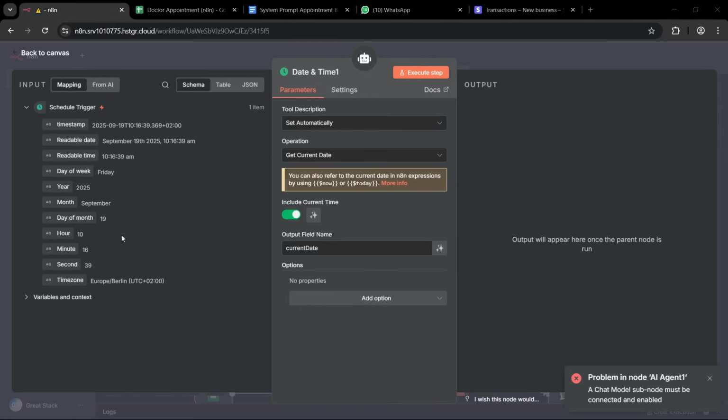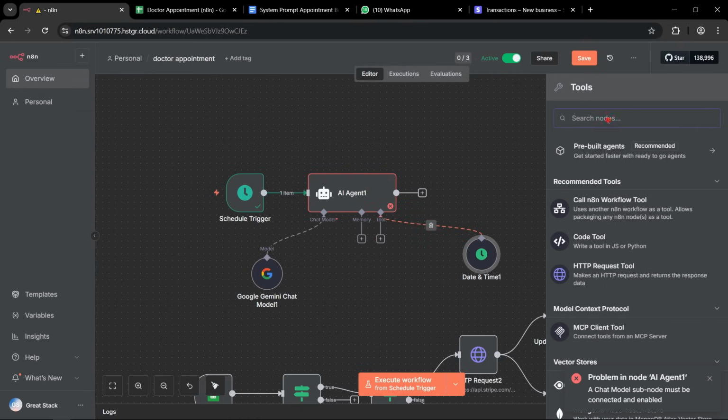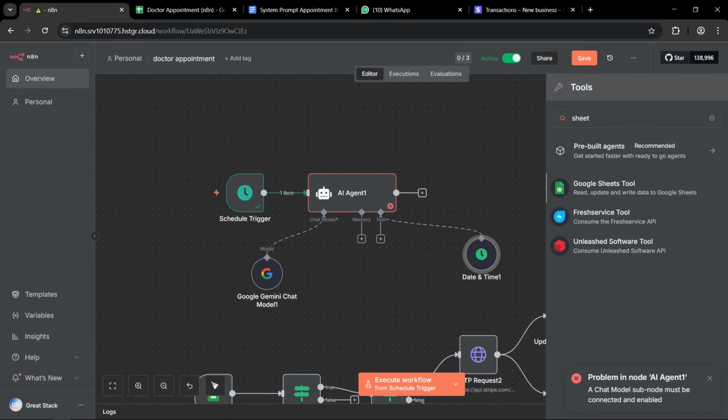Now in this date time tool, we will use set automatically, then get current date, and after that here we will add a new option. So let's click on add option and choose time zone. And in this time zone, you can define your time zone. So manually type it. I'll write Asia, Kolkata. After that, for this AI agent, we have to add the Google Sheet so that it will get the list of appointments, right? So let's click on this plus icon and search for Sheets tool.